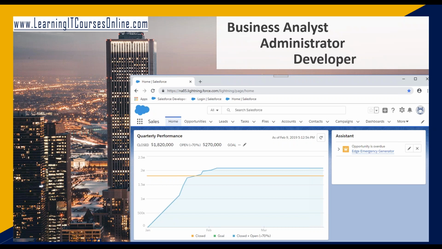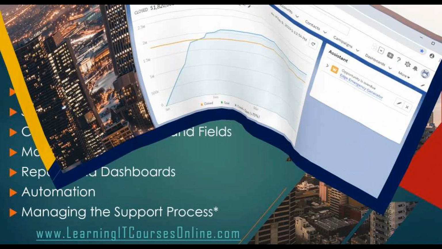Similarly, within Salesforce, in a perfect environment, in an ideal environment, we have three key players from an IT perspective, and all of them play a key role: the business analyst, the administrator, and developer. So let's go ahead and start and look into what each one of those groups or team members does.